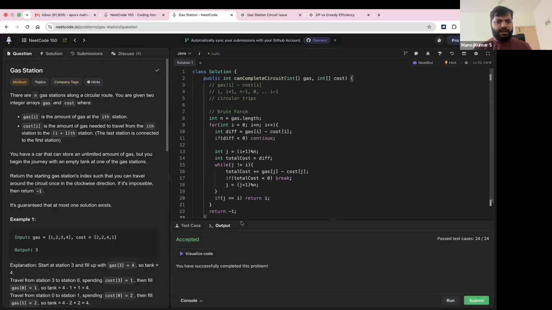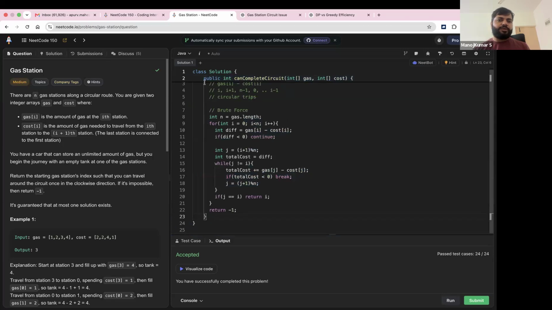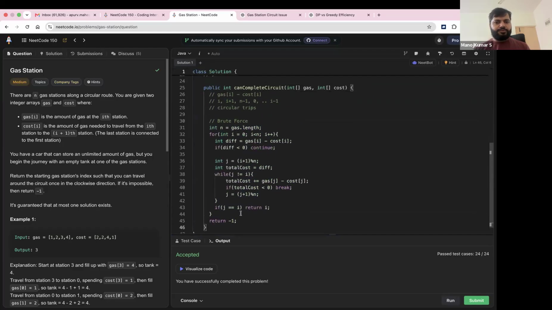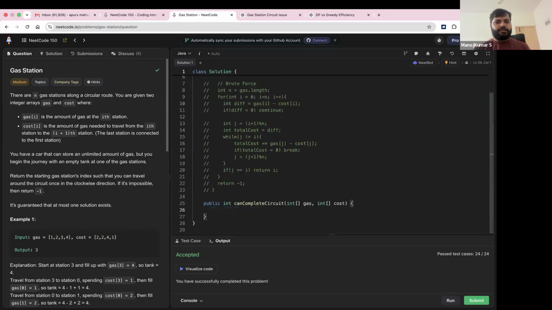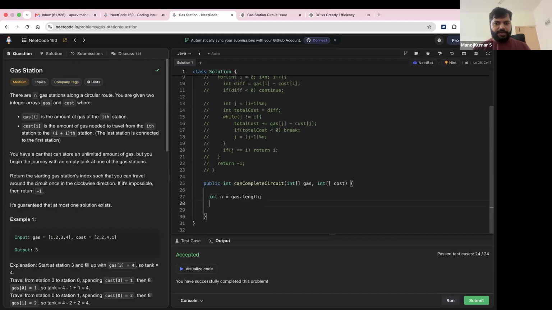So we'll go with another approach, which is going to be an improved approach over this one. I'm just going to comment it out, and we are going to write it in a different way. First of all, I am just going to copy a few things from the last iteration which we are going to need here: gas dot length. So this is our n.